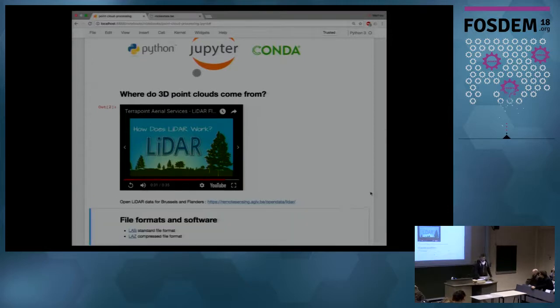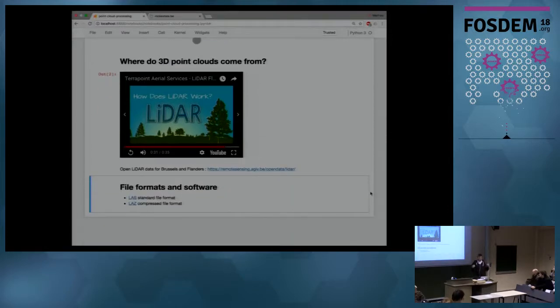So before I really start playing, here are a few things about what you need to know if you want to play with LiDAR data. First of all, you're going to encounter typically two file formats, LAS, which is the standard file format with certain specifications and versioning thereof, and LAZ, a compressed version of that.